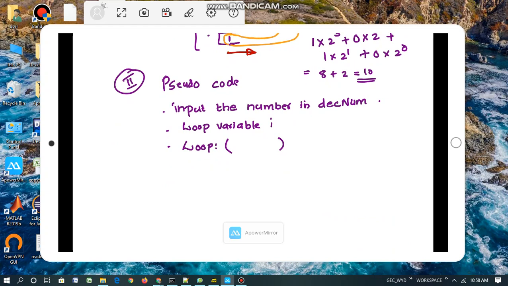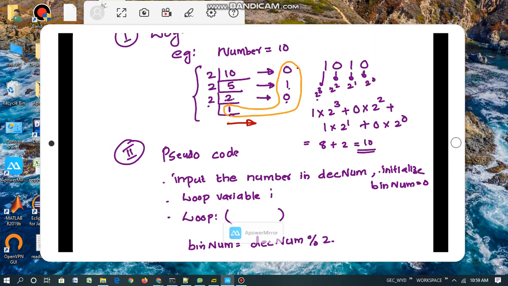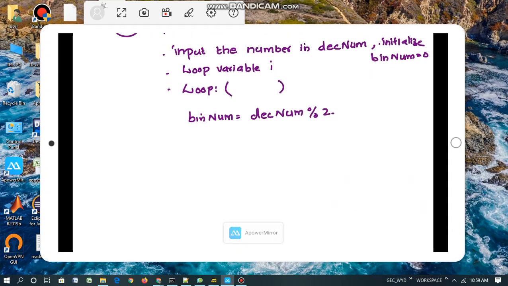First you want to find the remainder when dec num is divided by 2. So let's say I put this in bin num. So I need to define a new variable called bin num and initialize it to 0. So this will give me the first output, that is, let's say the number is 10, when you divide by 2, the remainder is 0. So basically if I print this bin num, then I get the digit.